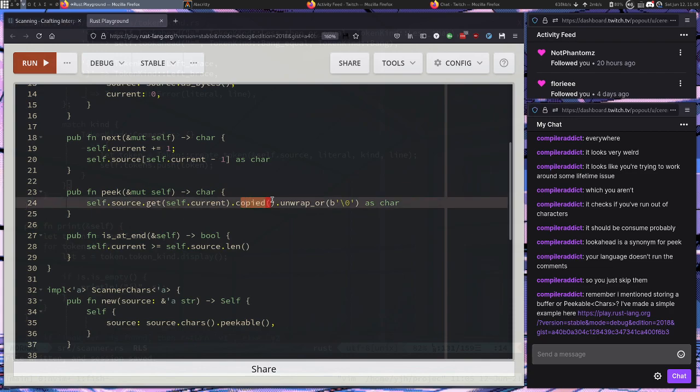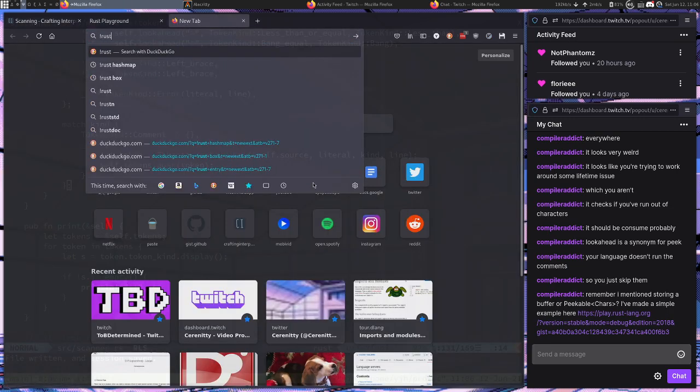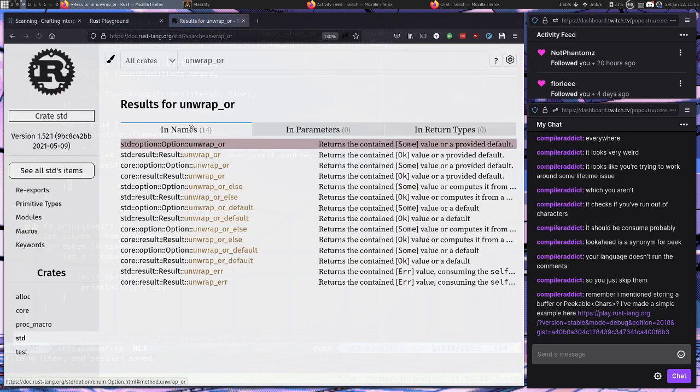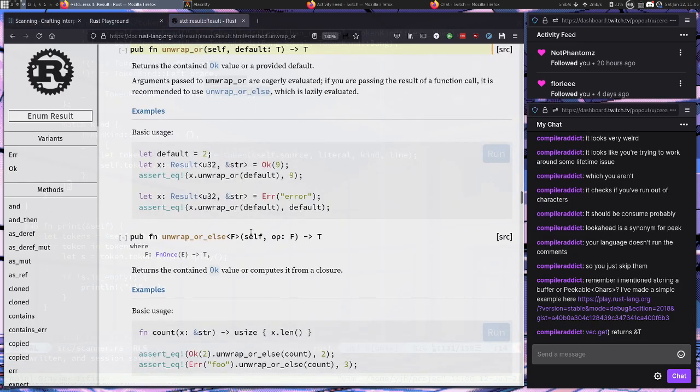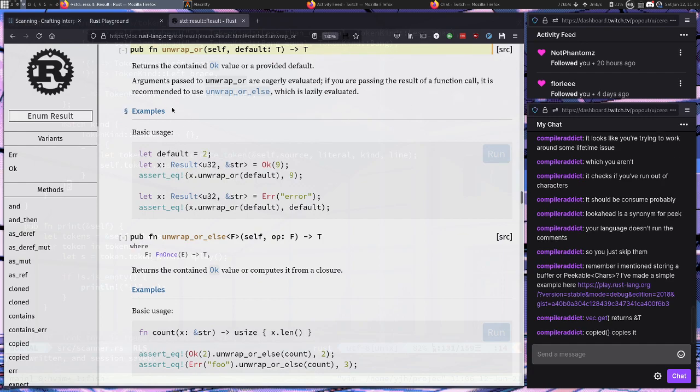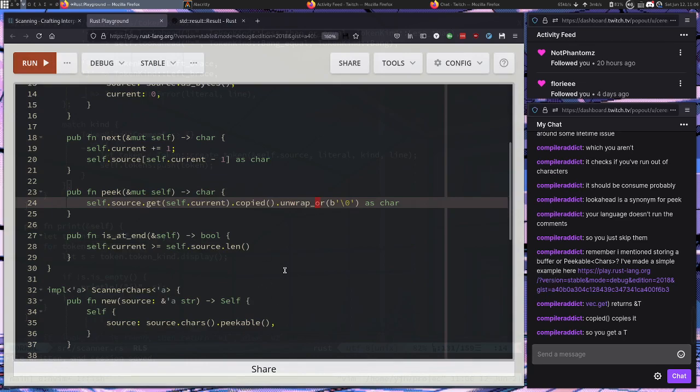self.current.copied. Does this return a boolean or what? Does it return true or false, or what does it do? Unwrap_or, I'm not sure what unwrap_or does. I think either one works. Returns a reference to T. Copied copies it. Okay, so it copies it, and then if there is no error, it just returns. So this gets evaluated, and this becomes this. So it will copy whatever self.source.get is, and if this gives an error, it will return whatever this is, right?